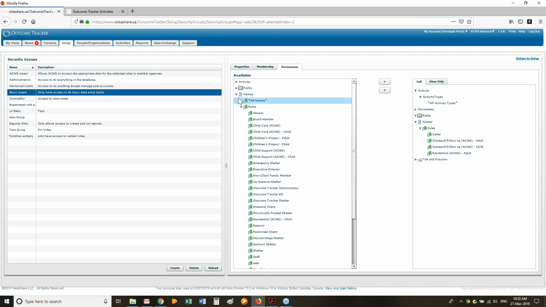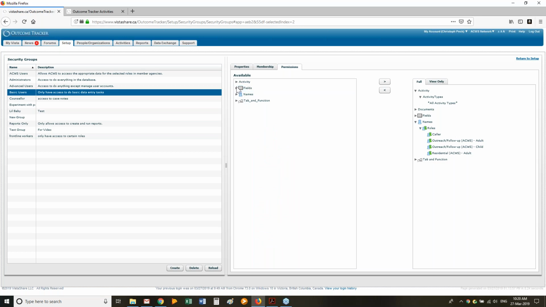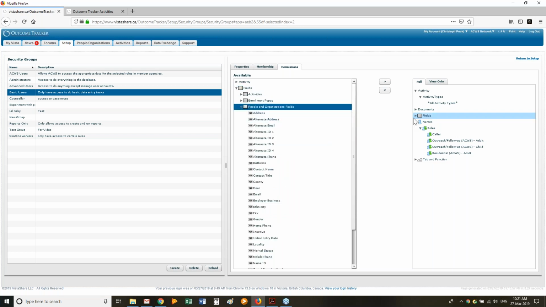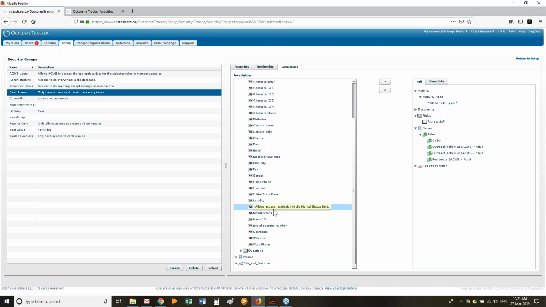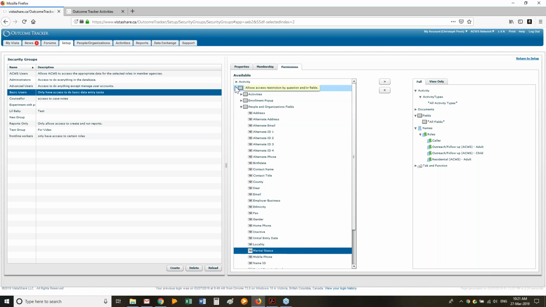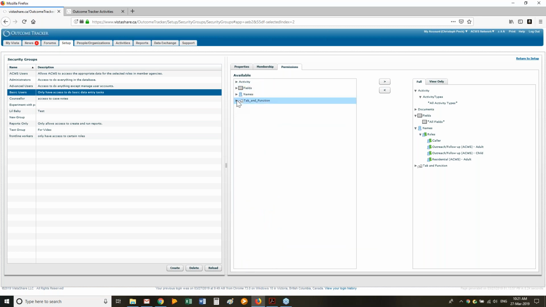And it's the same for anything. So if I wanted to give this person access to, right now they have access to all fields. But if I wanted to restrict that, I could take all fields off and then give them particular ones, maybe marital status. I would just move this over the same way. So it's the same in every category, how you add or remove permissions.